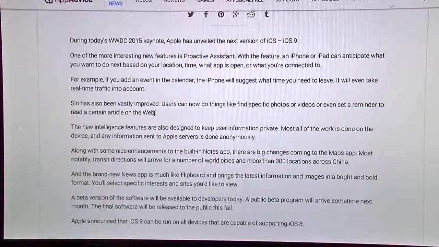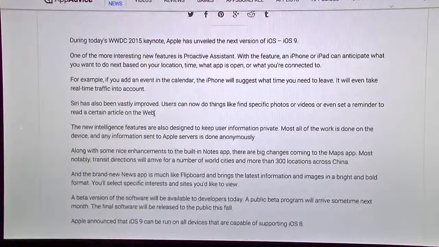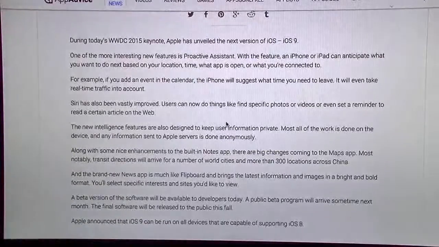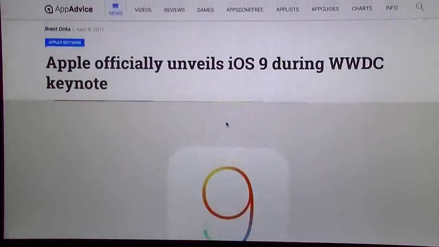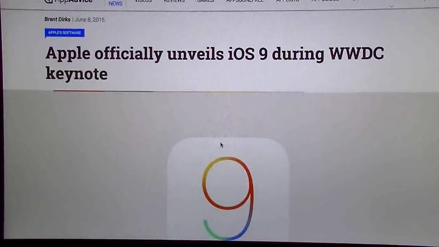Then of course they're going to have better multitasking and a lot more improvements with mail, and notes is going to get improvements with photos and attachments and things like that. So there's going to be a lot of stuff that's going to be involved in iOS 9. It's going to be all betas right now until the fall.